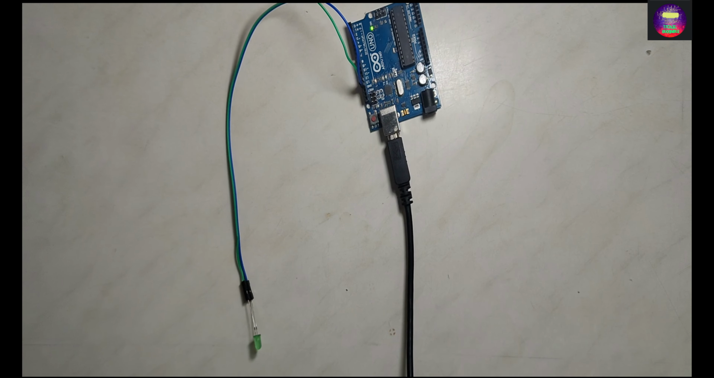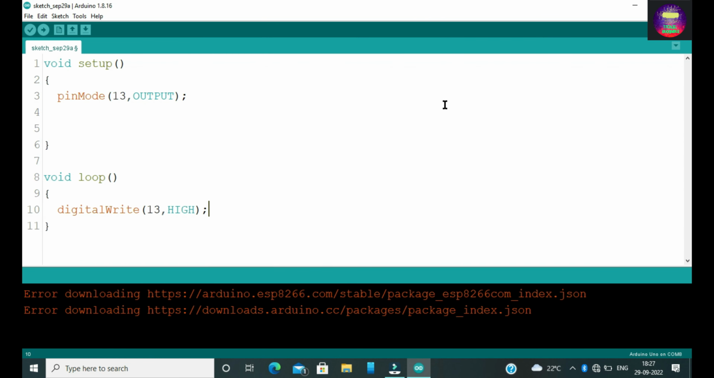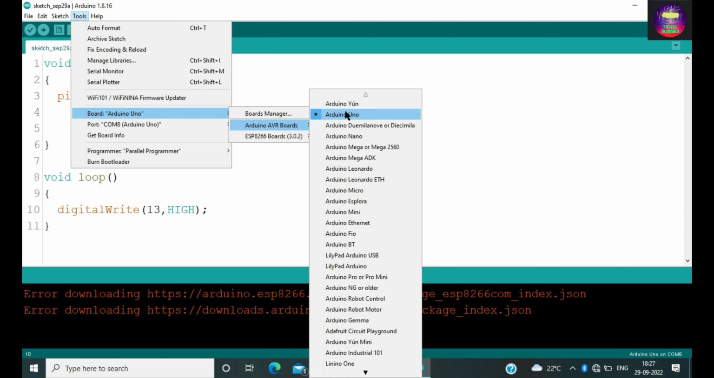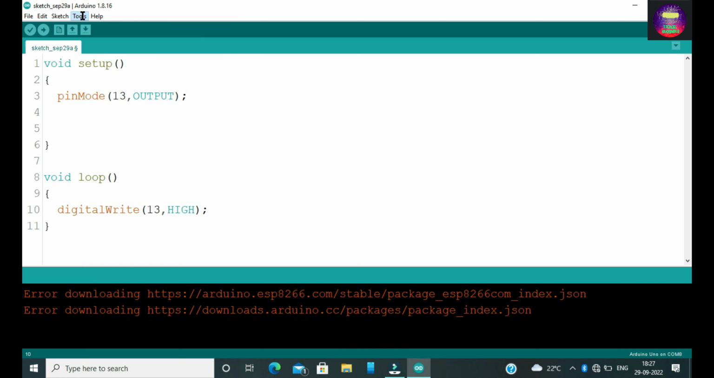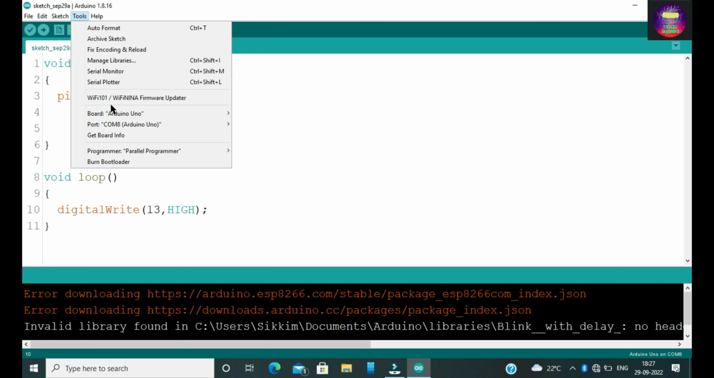Now let us move to our PC screen. As we have completed writing a very simple program, now to upload it in the Arduino, just go to Tools, go to Board Manager and select Arduino Uno. After that again go to Tools and select Port. Our Arduino Uno is connected to COM port 8.